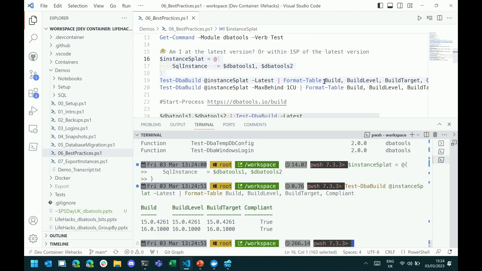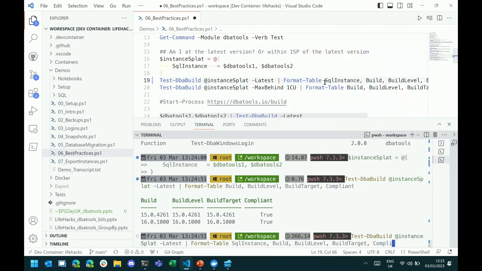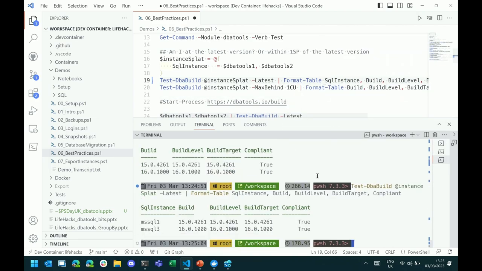I apparently didn't include the SQL instance name. That would be cool. Yeah. This has been nothing but professional, mate.